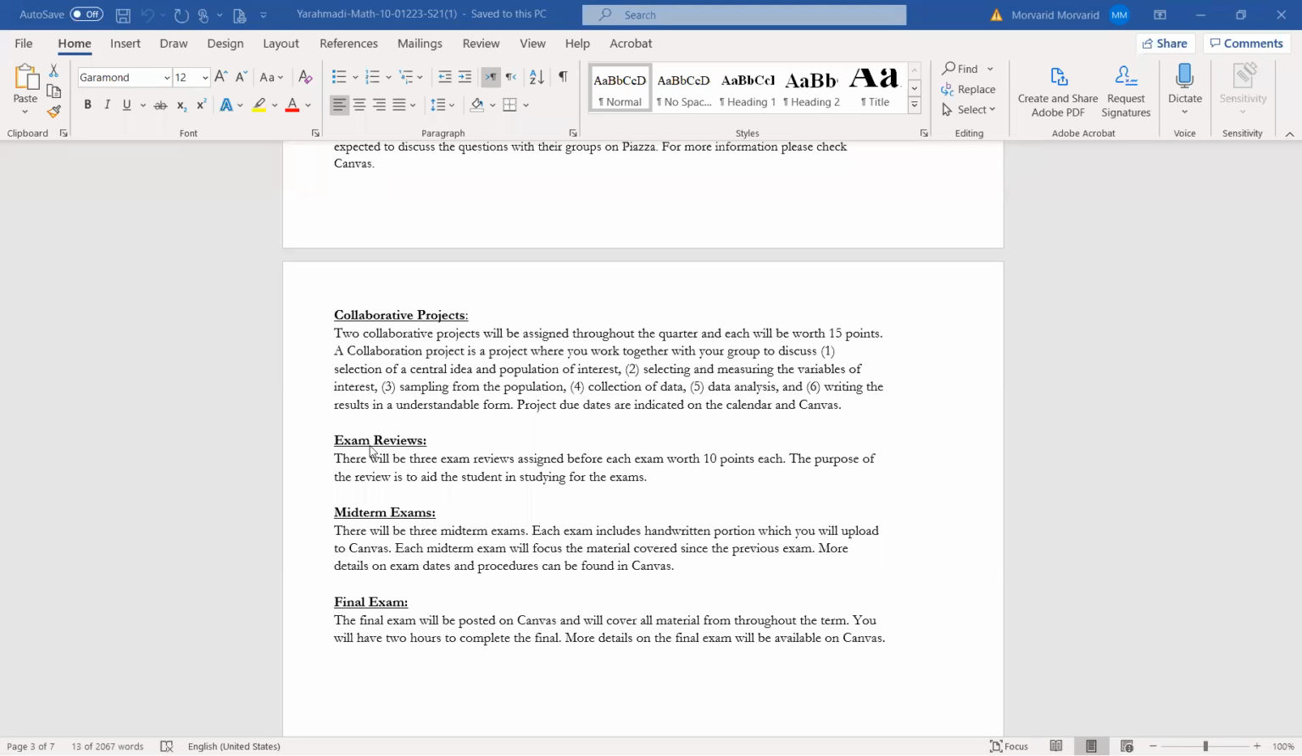You're going to solve each exam review and post them on Canvas before the actual exam, not after that. Each exam review has 10 points. The purpose is to prepare you for your midterms. Definitely we're going to have a final exam. The final exam will cover all materials that we're going to learn in this class.